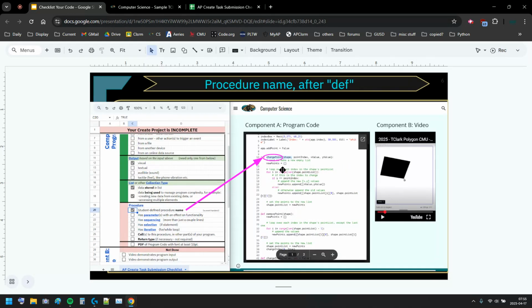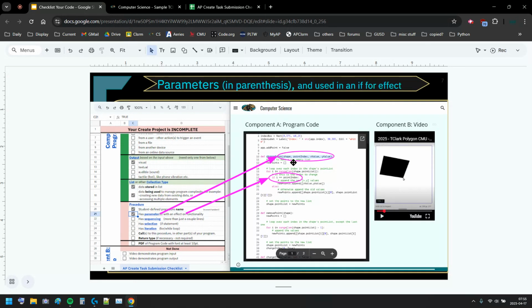Then my procedure, you have to have the name, so it's whatever's after the def. So my procedure is change point, check mark, there's my name. I have parameters. Remember, the parameters are in the parentheses. So my parameters are shape, point index, X value, and Y value. I think the X and Y are from the user. The shape is just the shape, and then the point index is whatever index I'm changing. So you saw I was able to move it around. I changed the different points of the quadrilateral in the video.